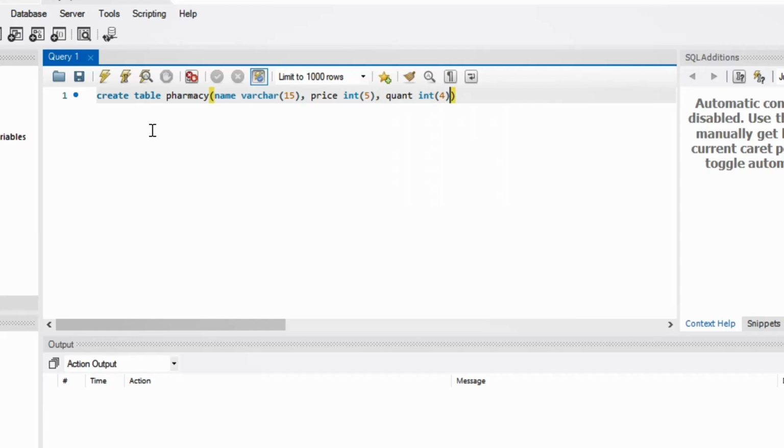Next I have to create a column for the expiry date. Its type should be date. When we are adding this medicine, we also have to enter the expiry date of this medicine. So now I have these columns: name, price, quantity, and expiry date.